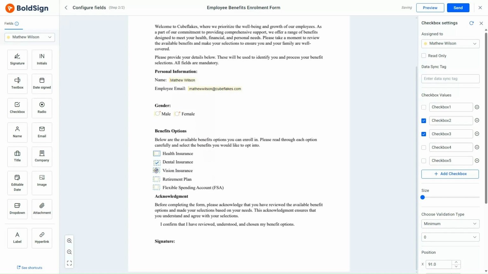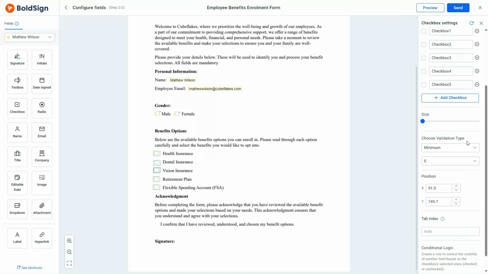Since I don't want the signer to select all options, I need to restrict the selection. BoldSign provides options for validating checkbox selections within a group. To do this, I go to the Choose Validation Type section. Here I need to set the validation type and specify the required number. In this case, I want signers to select at most 3 benefits. I select the maximum option from the validation type field and set the maximum number to 3 in the number field. This allows signers to select no more than 3 checkboxes, and an error notification will be displayed if the validation rule is not met.